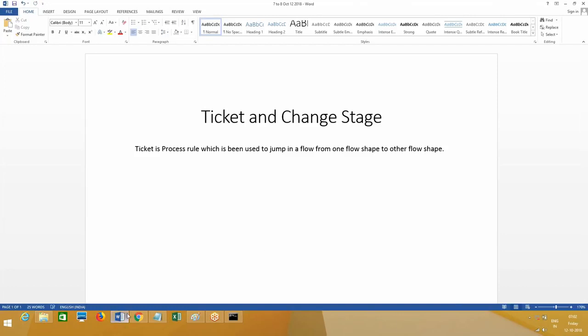See, we have workflows regularly, right? So in the regular workflow, suppose we have a flow with a start shape, 5 different flow shapes in between, and an end shape. Suppose after step 1 is completed, maybe conditionally, whatever it is, I want to jump from step 1 to step 5 without executing the 3 steps in between. For this purpose, we can go ahead and use ticket.